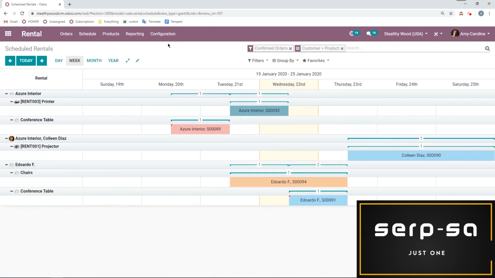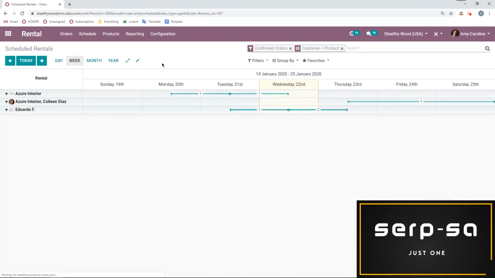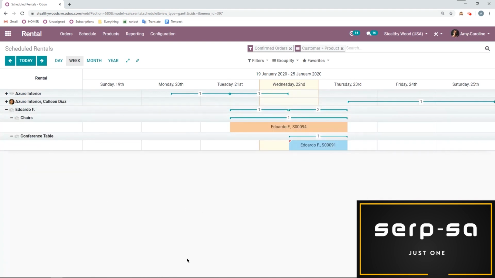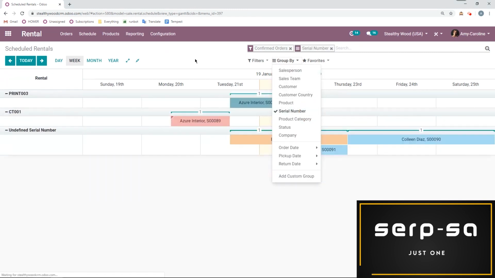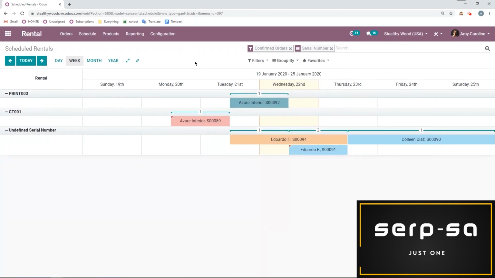But if this is too much to look at, I can always collapse all of this right away and then just open what specifically I want to see. So for example, I just want to check out what Eduardo is renting. So he has a few chairs and also a conference table. Something else that's really cool, we can also group by serial number. So for example, if I want to be sure that my employees are not just taking the first item that they see, but they're correctly rotating products, I can also see what is being rented by serial number as well, which is super useful.